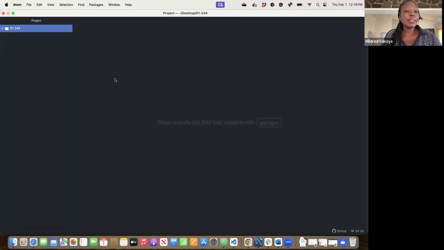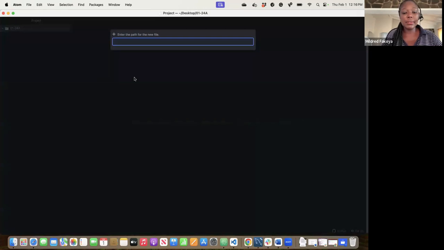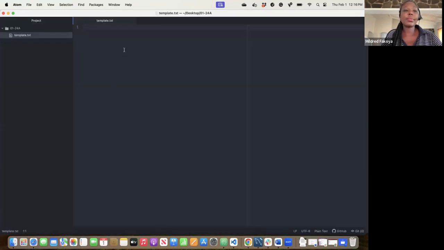So if you have your text editor installed, I'm going to be using Atom. You can use Visual Studio Code, which is the best text editor you can use, or any text editor that makes you comfortable for your operating system. I already have a folder that I have added here, and then we're going to create our files within this folder. So I'll create a new file, and I'm going to name this file template. We're going to discuss file extension and why the name is template.